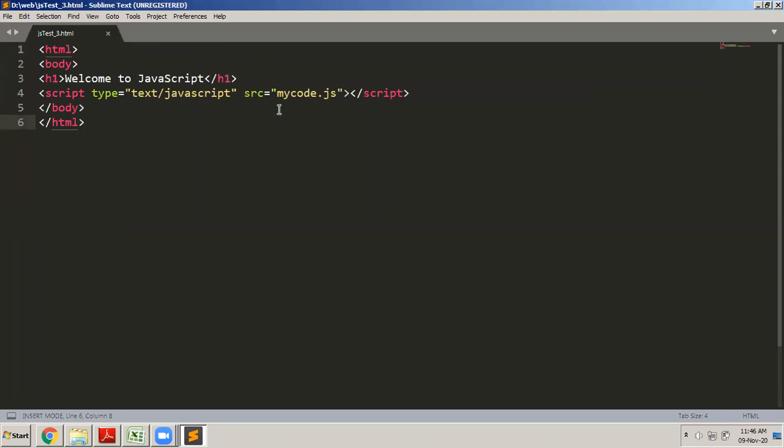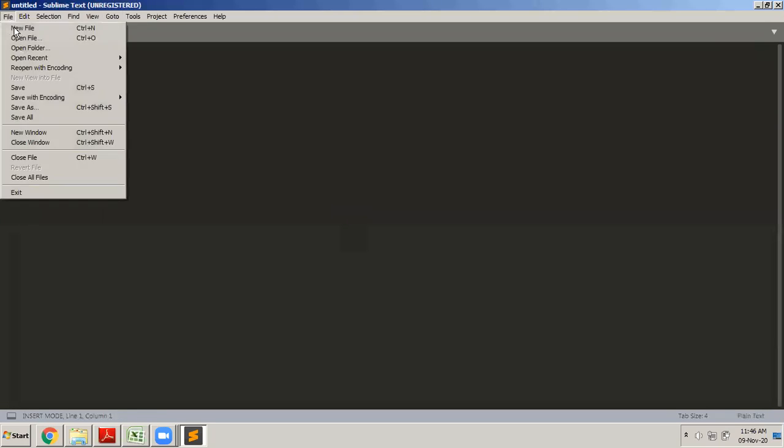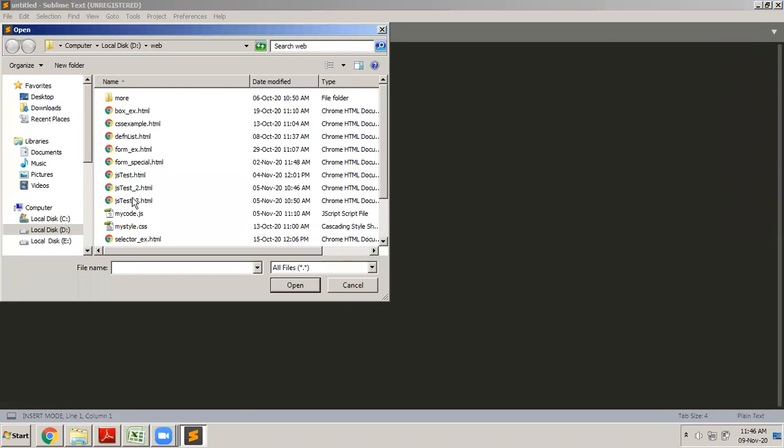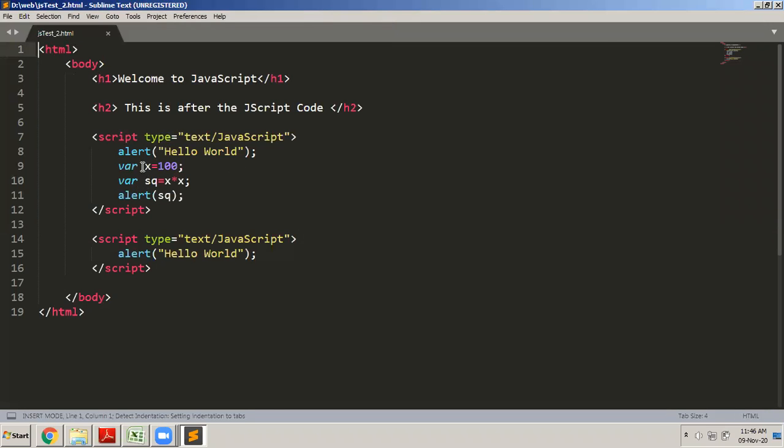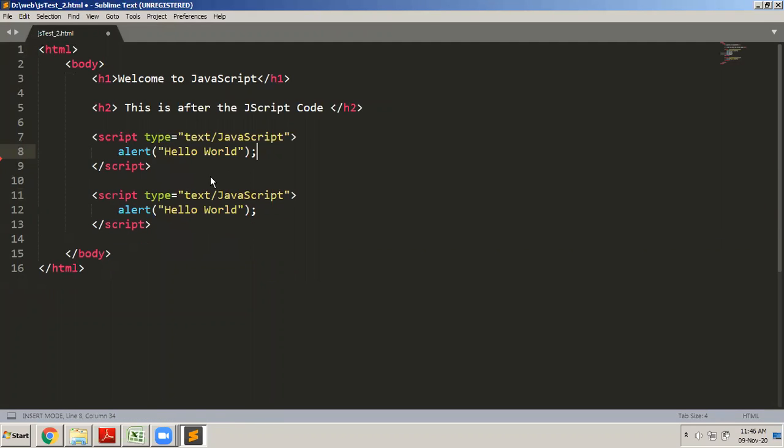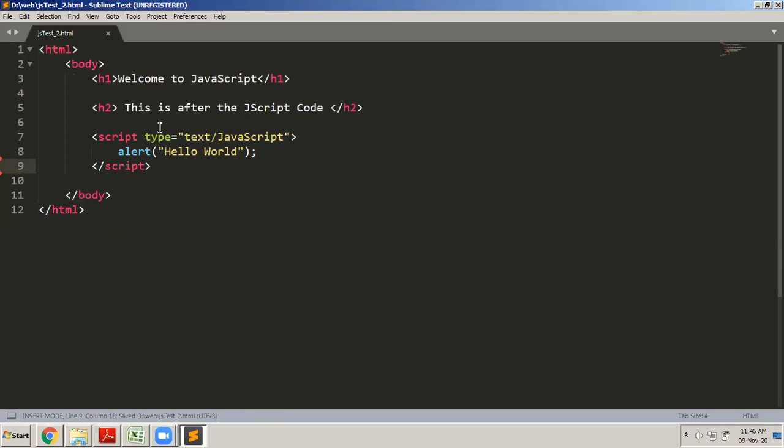Yeah, this is better. I've written my JavaScript in an external file. So this is an example of that external file. Okay, I will remove this. I'll open JavaScript 2. Yeah, this is better. So I've written my JavaScript here, and you can see that it displays hello. The moment I open this file, it displays hello world.